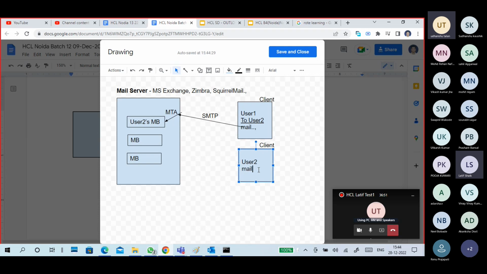Generally we use the inbox, right? Inbox is where you check your mails. We go to the inbox section and check the mail. So you want to check your inbox or mailbox, so you send a request: I want to see my mails.